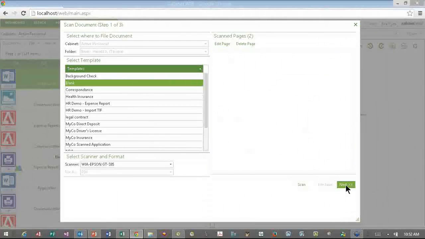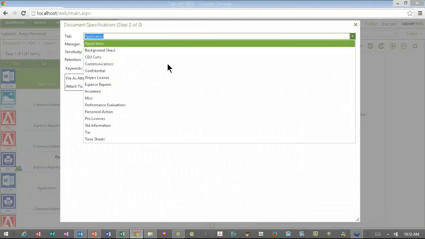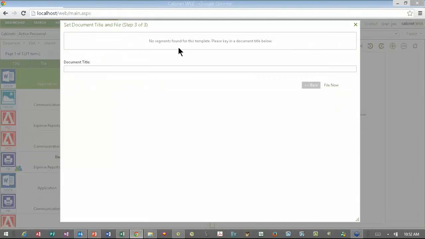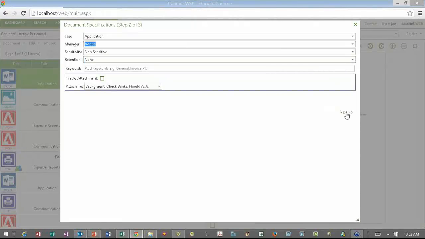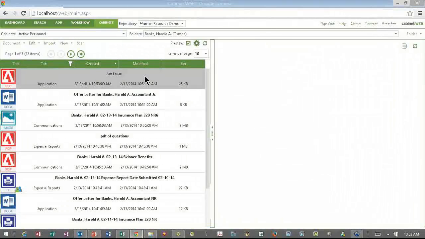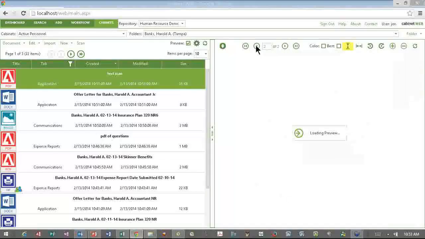I'm going to click Next to go to the second screen. Okay. Again, because of the options that I selected, it went to automatically select my tab. If I choose to, I can select a different tab. Okay, I'm going to click Next. Oh, let me go through because I selected a blank. Well, go ahead and tell it my document name. I'm going to tell it File now. So now, here's our PDF. Here are the 2 pages that I scanned in.